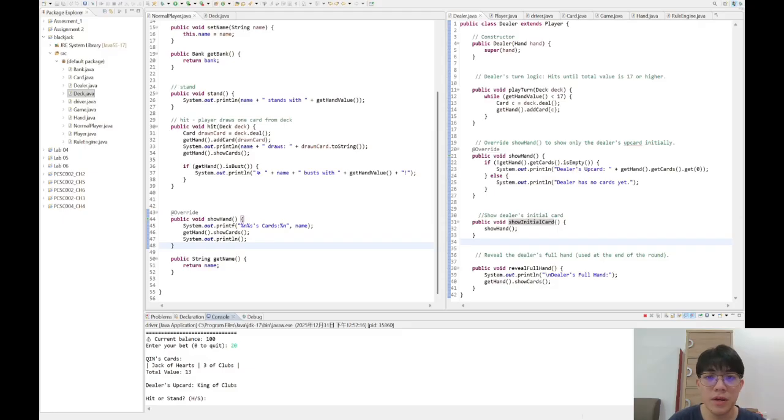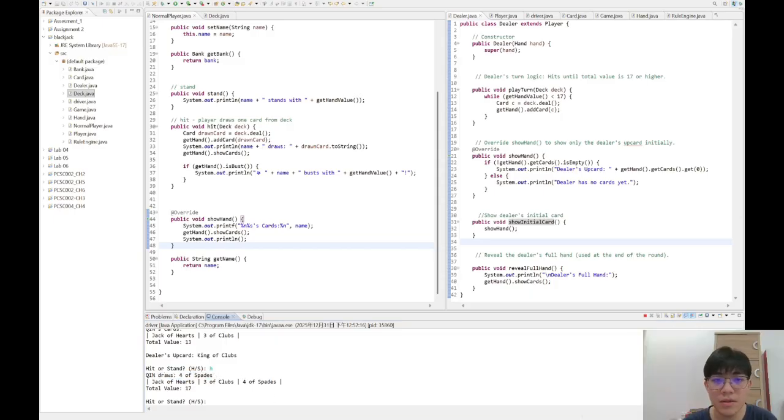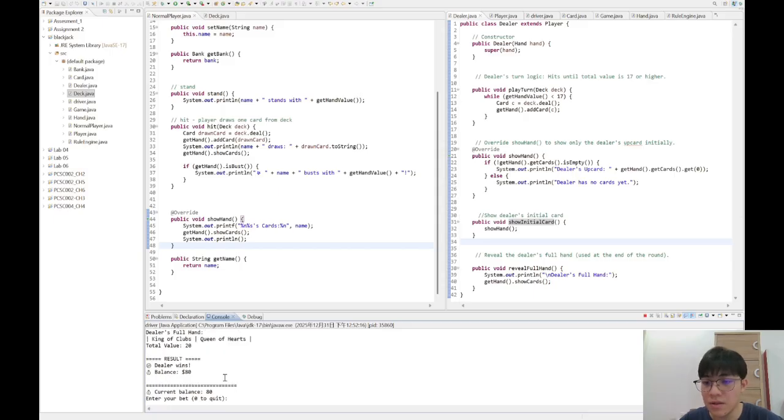The system also uses aggregation and composition. A deck contains multiple card objects, demonstrating composition, and each player has a hand, demonstrating aggregation. When the player hits, a card is added to the hand. So I will hit, and the card will be added to the hand. Once it is the dealer's turn, the full hand is revealed. So then we will show the dealer's full hand.